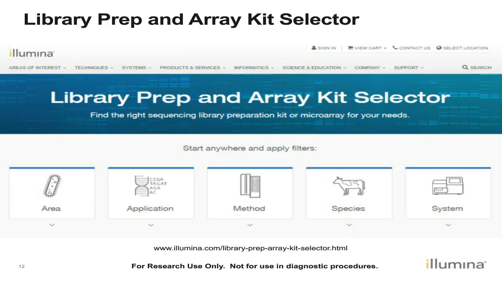Now, how do we choose the library preparation method that we'll use? One resource is the Library Prep and Array Kit Selector. This tool allows us to filter based on our project aims and interests and suggest suitable library preparation methods for us to use.